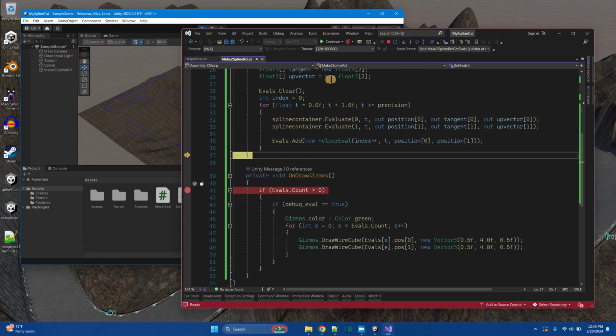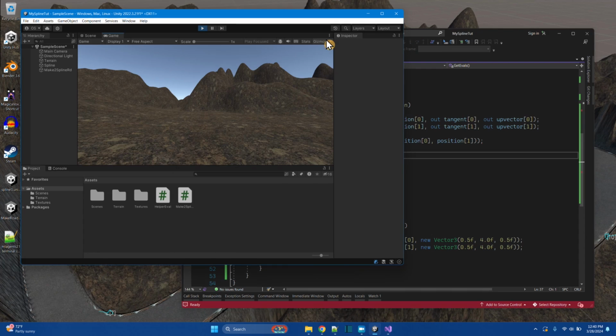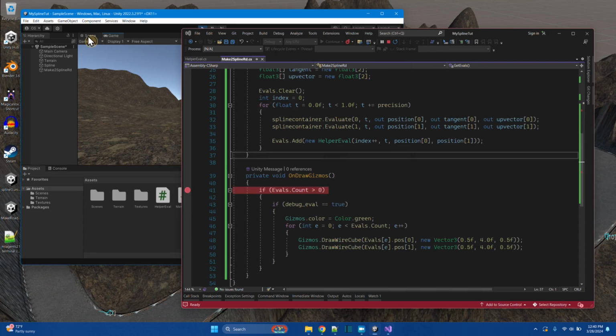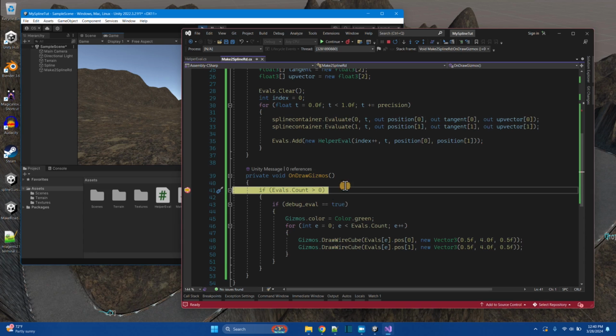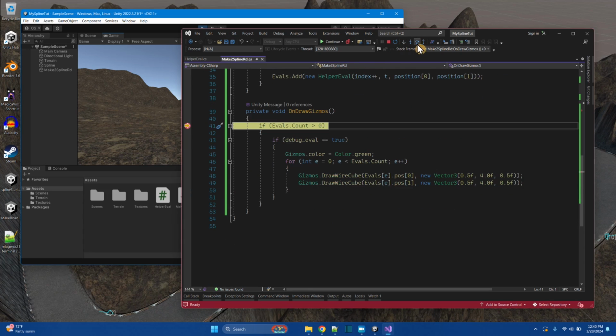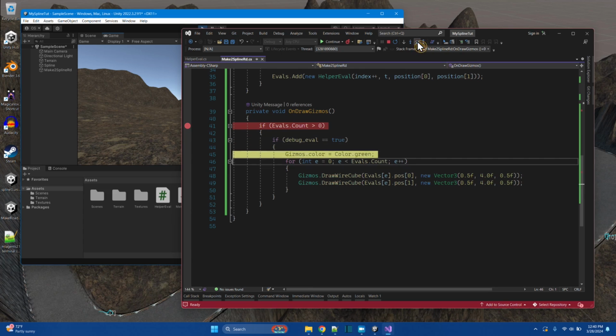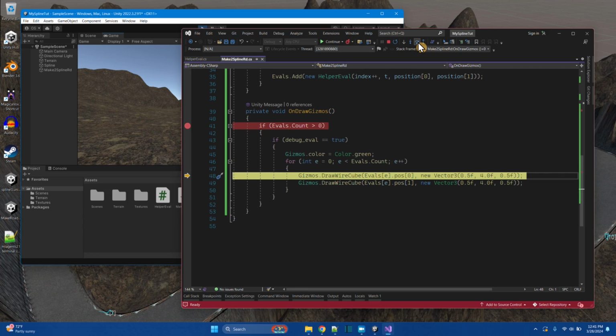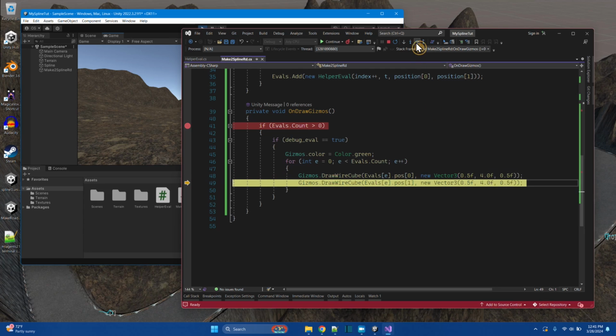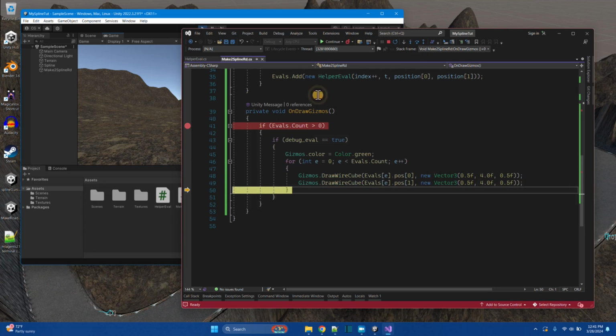Okay, when does on-draw gizmos happen? Let's see. So now I'm looking at the scene view. Now here comes on-draw gizmos. Eval count is greater than 0, yes. Is the bug eval on? Yes. Gizmo color green. Eval count is 101. So we draw a wire cube at position 0 at this size. Okay, so it's drawing the gizmos, but for some reason I can't see them.